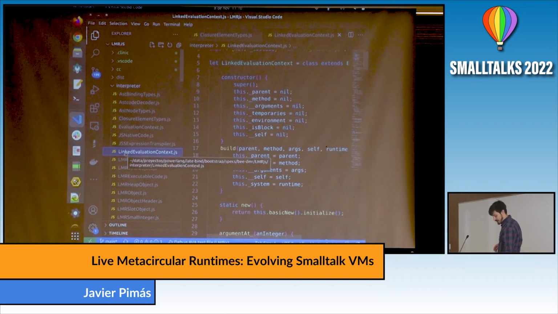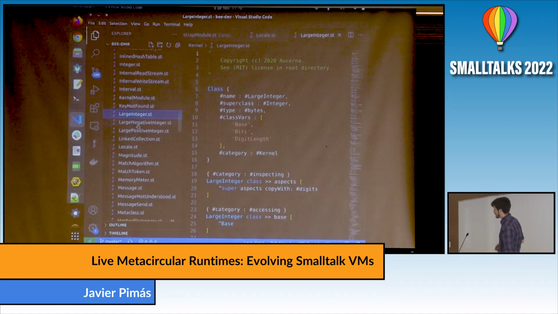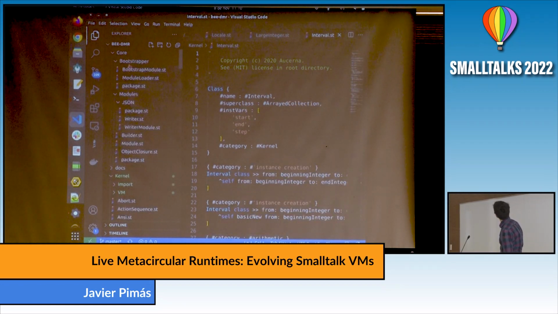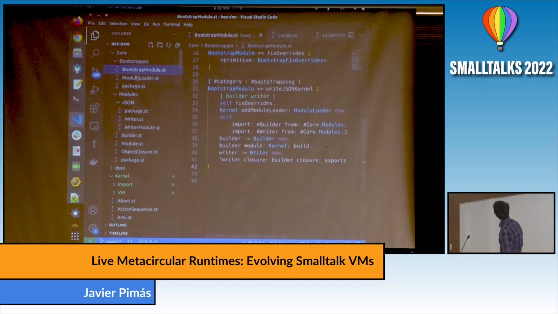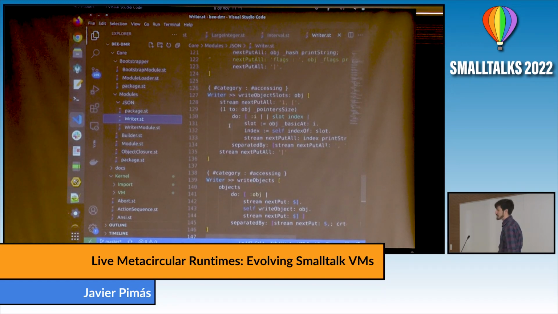And our module that has to write some JSON is around here. We have a module writer, and basically what it does is take the image and start looking at all the objects that are there and start writing them, but using a particular writer, which is a JSON writer.